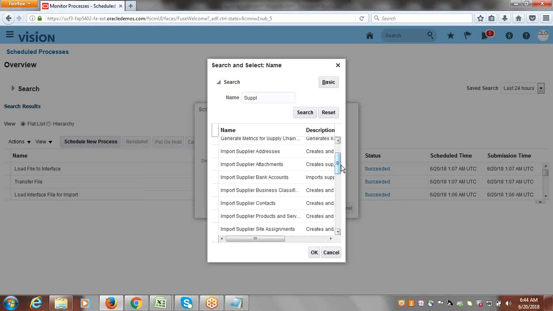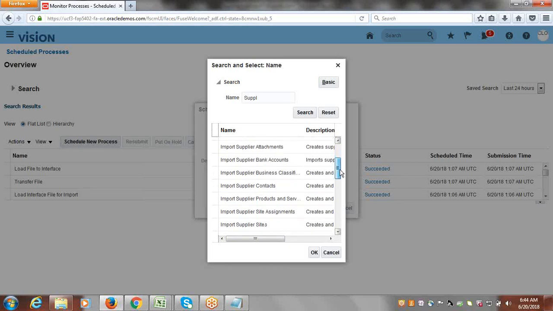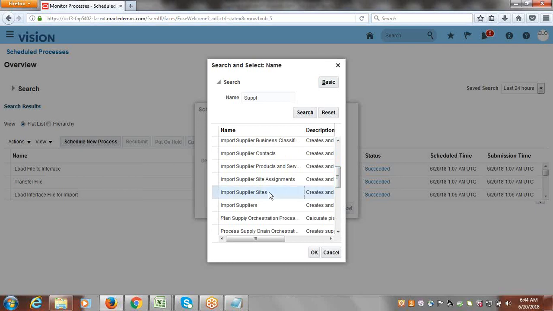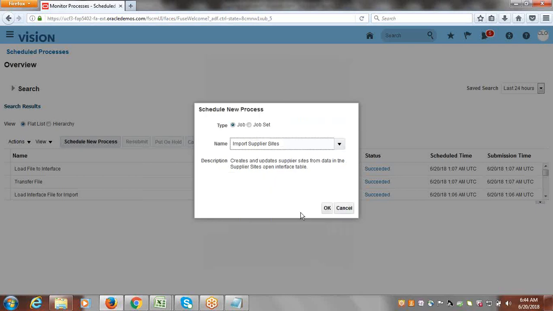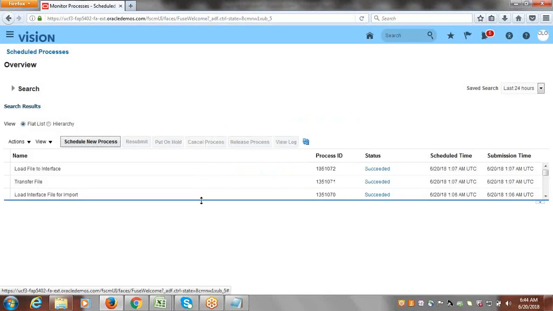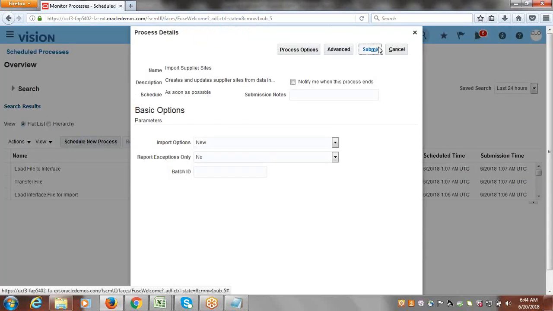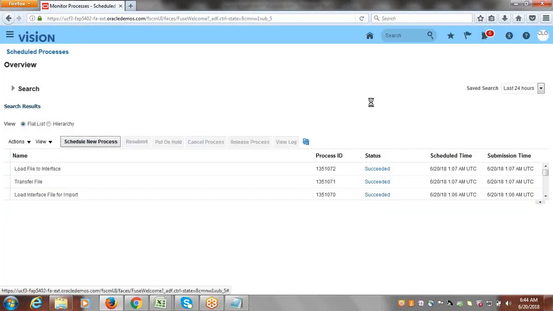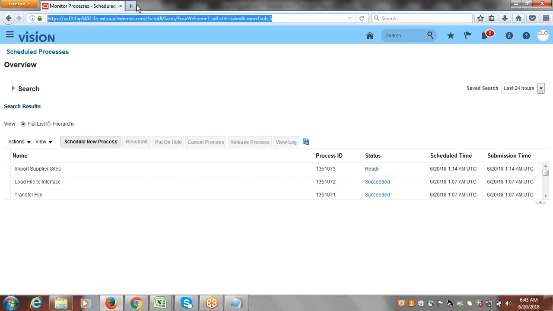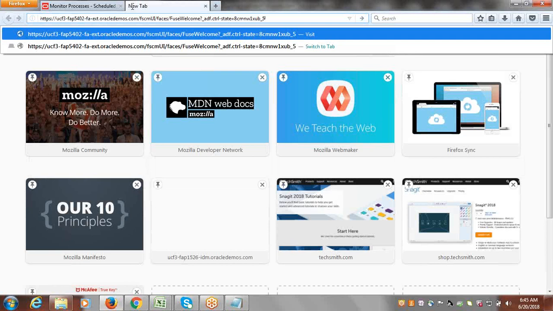What we want to import is the sites information we have at the interface level. So look for the job called Import Supplier Sites. Say OK, and submit. Let's refresh. Meanwhile, we'll navigate to the supplier definition page.